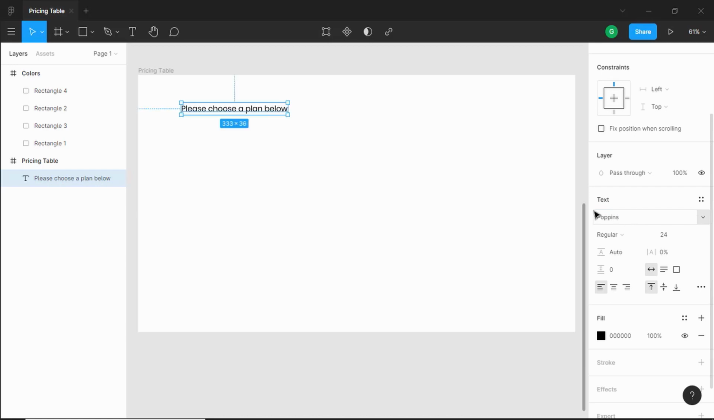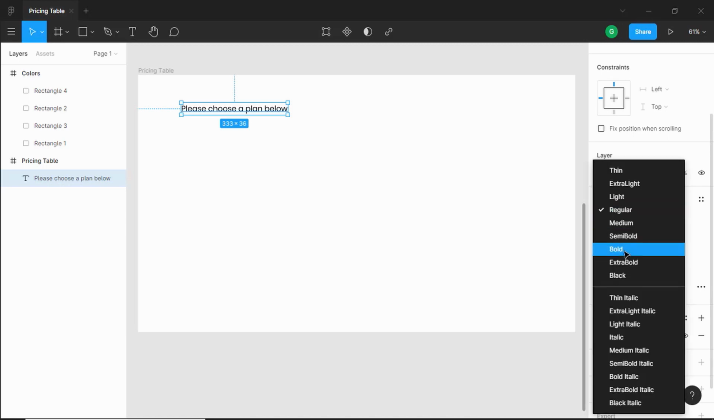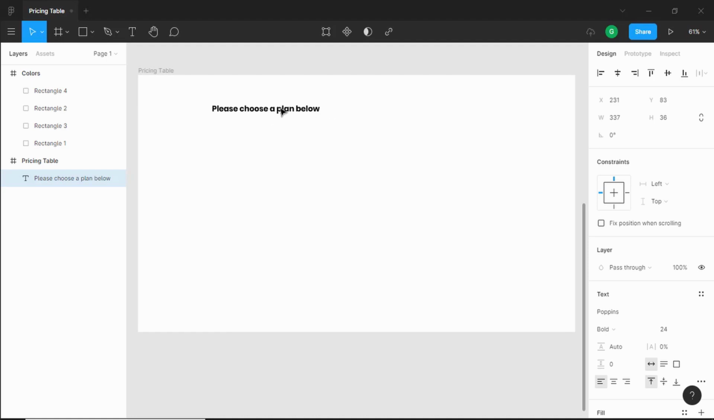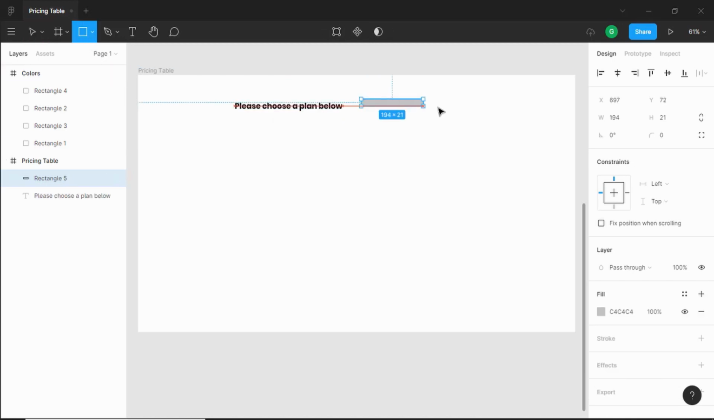So if you don't have this font, you can download this from fonts.google.com, and I'll select the font weight to bold. So this is gonna be our heading. I'll just place it here for now. Now the next thing we need to have is a switch. So let's select this rectangle from here and let's create a switch over here.